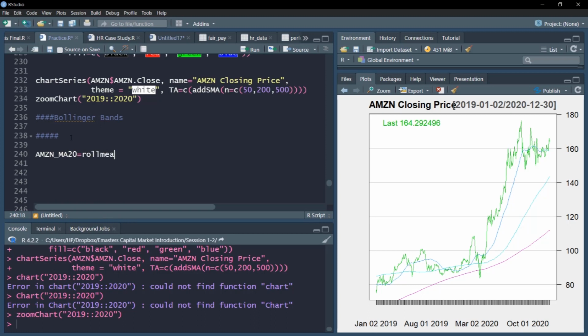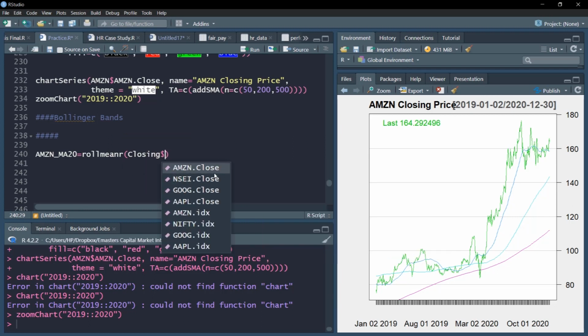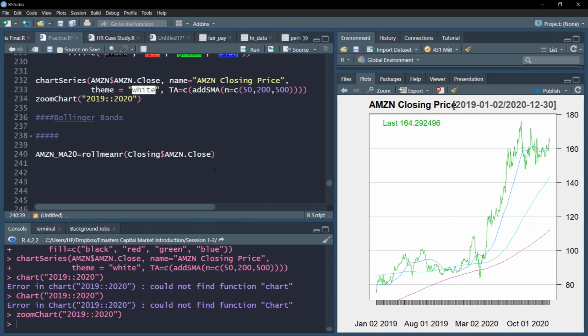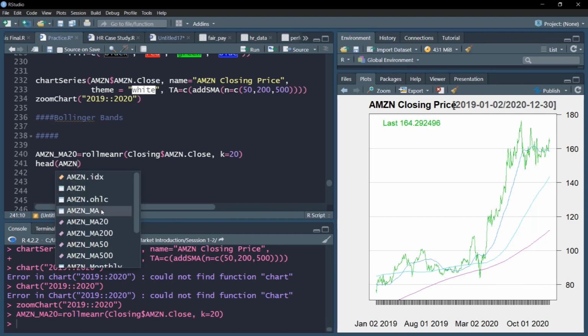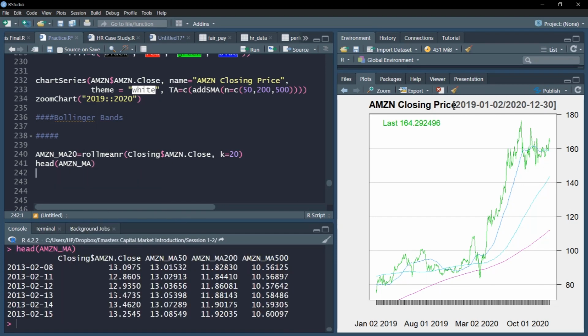Very easy. We have already seen how to create it. So roll mean, and then closing. We'll use Amazon close and then specify the period as 20. So this is our rolling Amazon mean. So here we can see.